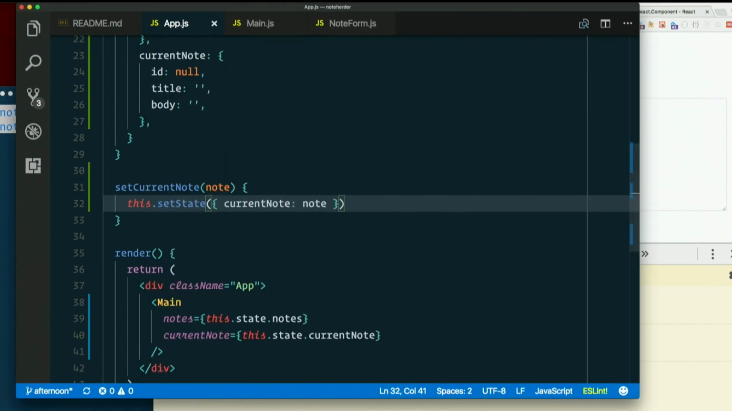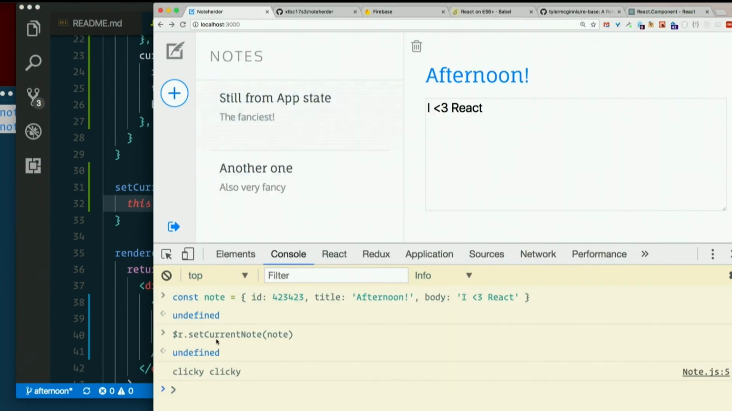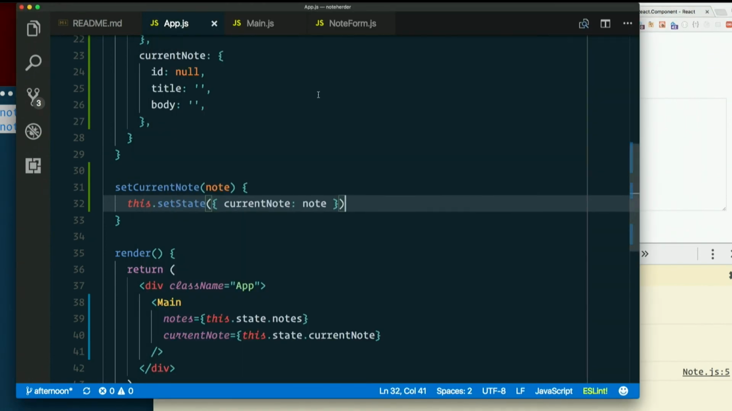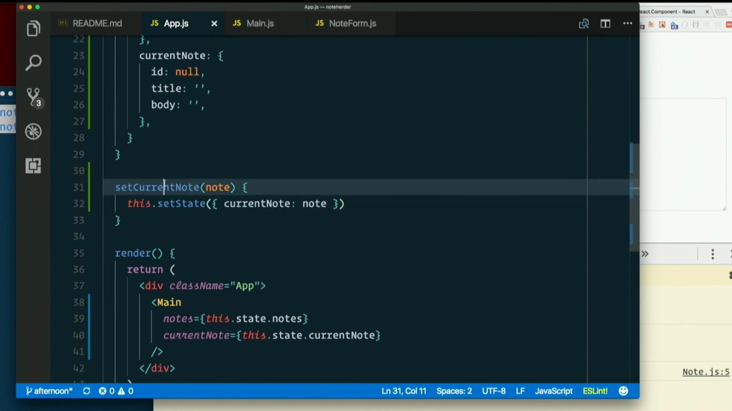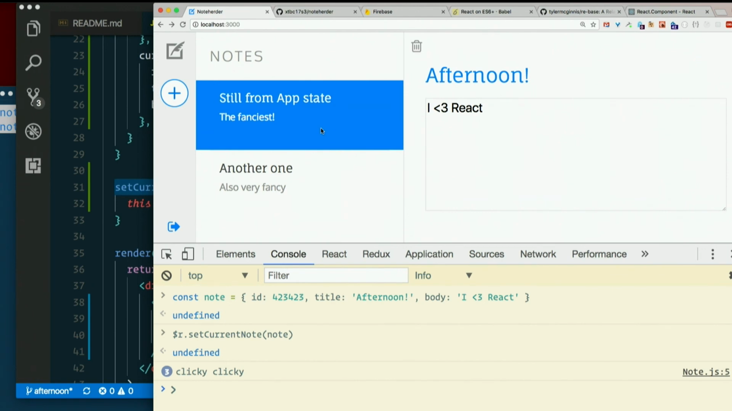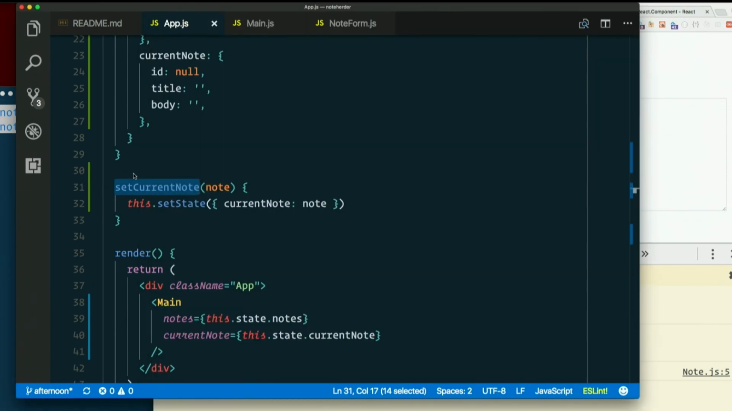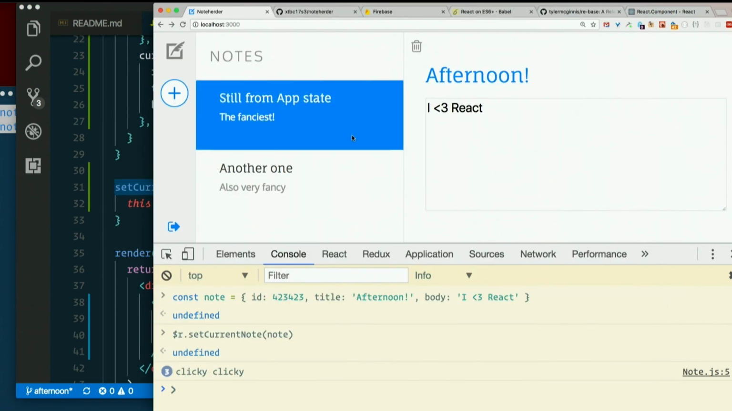Right now, I think, clicking one of these just logs down here. How do we make it so that it sets the current note when we click? Only App is allowed to change that. We have a method for it, set current note. But we need to somehow call that method from down in note list, or really all the way down in note, right? So this.setCurrentNote works from inside App. But how do I make it so that clicking on this does it?